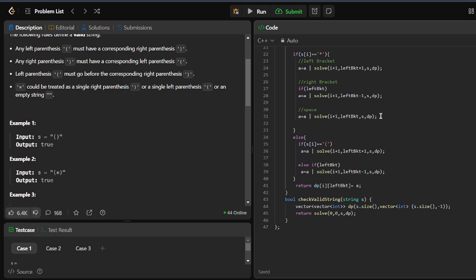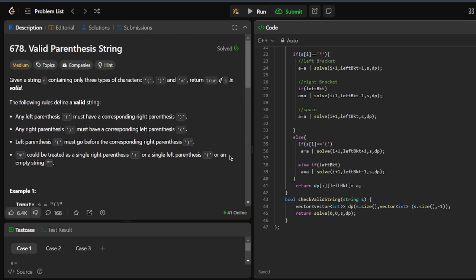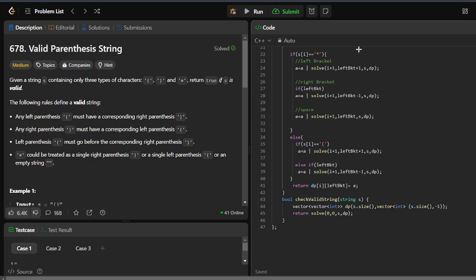Now we are using DP, because without DP, how much time complexity does this approach have? Suppose I have a string of stars, star, star, star, 100 times. The length of the string is 100.